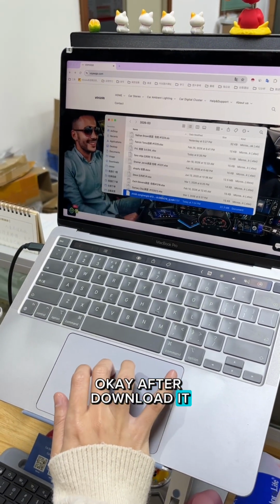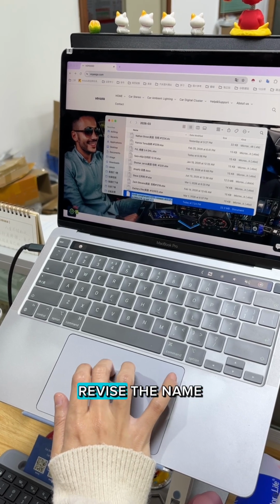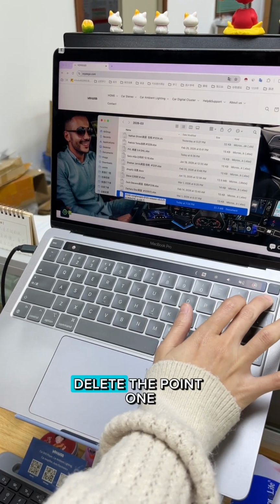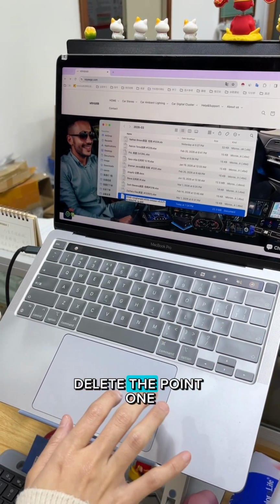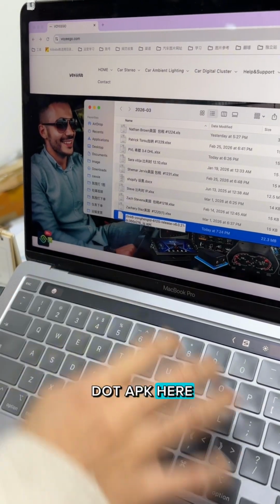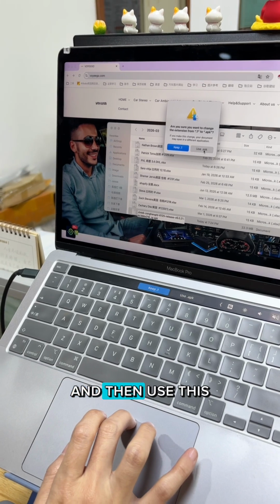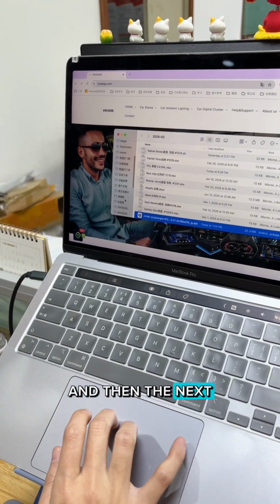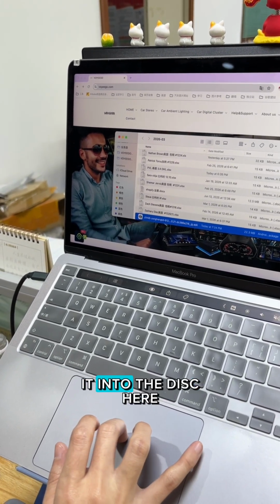Okay, after downloading it, you need to revise the name, delete the .1.1 and leave it as .apk here. And then the next step is to copy it into the disk.